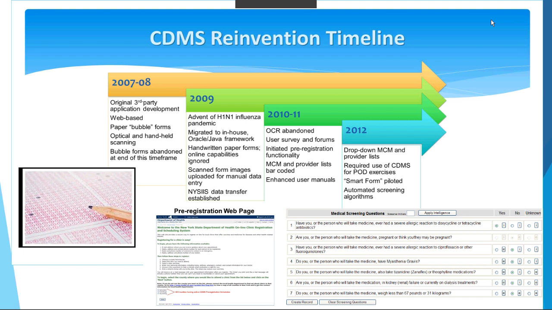One of the key things that the users identified as a priority was a pre-registration functionality to allow recipients that are going to present to large public venues to complete their demographic information and their medical screening in advance of coming to the pod or the point of dispensing. So that functionality was introduced in fall of 2011 to the local health departments.